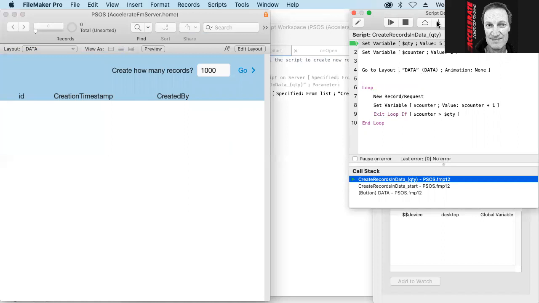And I'll go ahead and walk through these steps. First, we're going to set a variable called quantity, and we can see in the data viewer that variable got set successfully. Then we'll set a variable called counter. Likewise, it gets set successfully. It'll go to the data layout, which I was already on, so no problem there. And then we'll loop through the creation of new records.